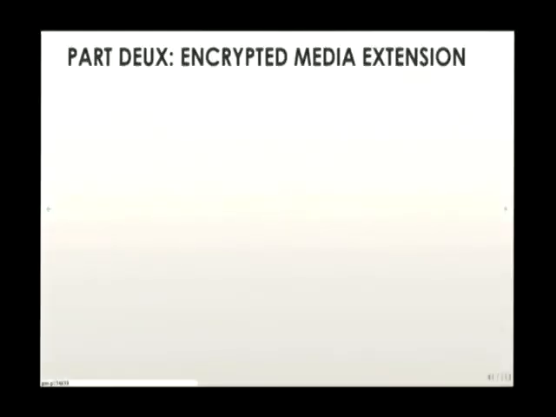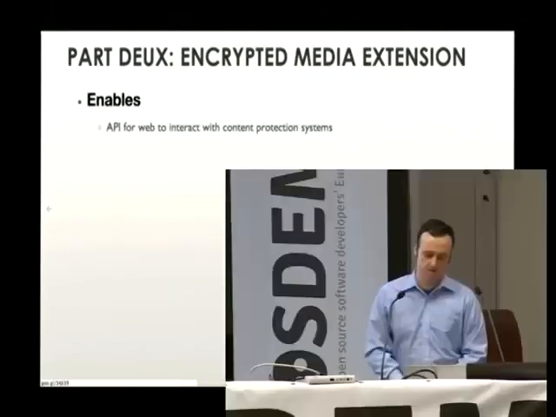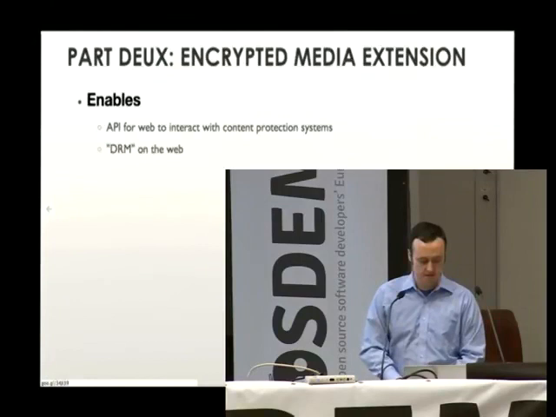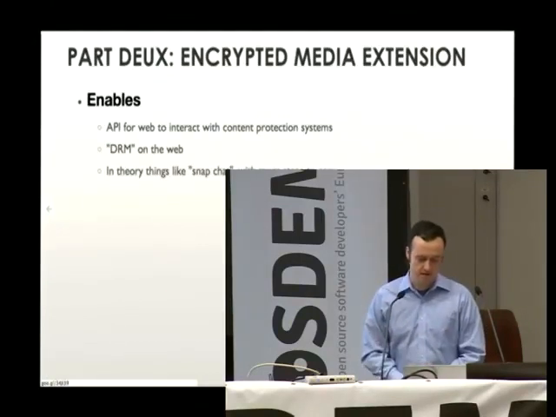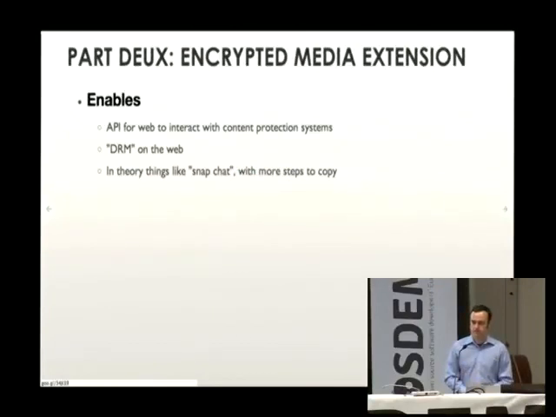And then we have the Encrypted Media Extensions. This enables an API to interact with content protection systems. Basically, it's DRM on the web. And in theory, it would enable not just content controls, but also things like Snapchat, but with more steps to work around the copy. And then also, of course, massive debates on the ethics of standards bodies.